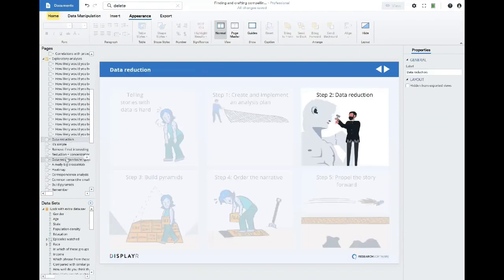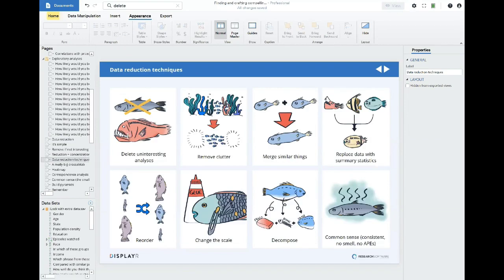Now, I talked about different data reduction techniques. We've just deleted a whole lot of uninteresting things. We've removed clutter. We've merged similar things. That approach of just using the top box, or definitely will buy, is a case of replacing data with a summary statistic. I'm going to do that again, doing a more complicated example.